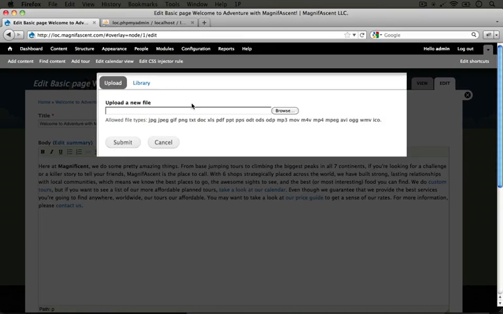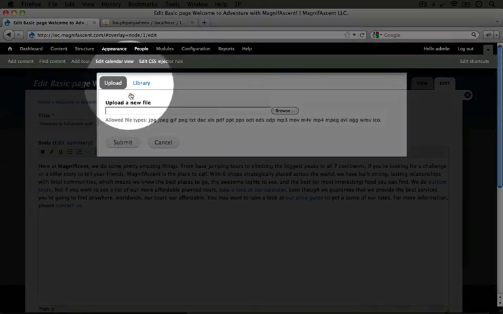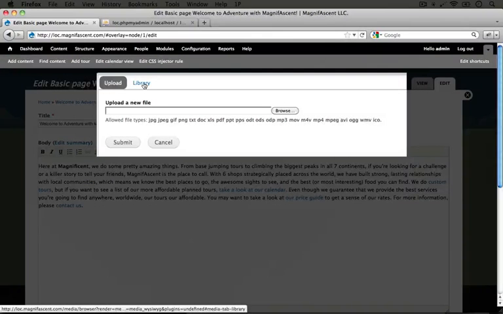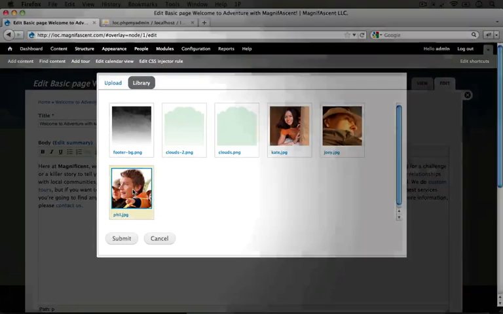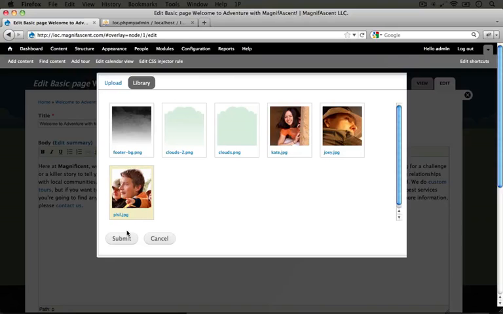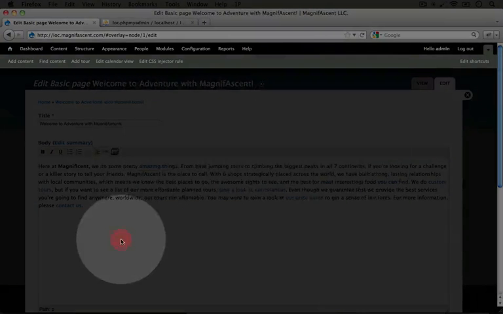Okay, so now we have a couple of options. We can upload an image, or we can click on Library. If we click on Library, we get a set of images that we've already uploaded, both through image fields and through the media module. And if we click one of these, I'm going to click on Fill, for example. It highlights it, and I can click Submit.